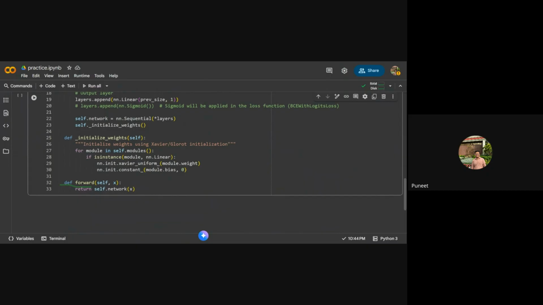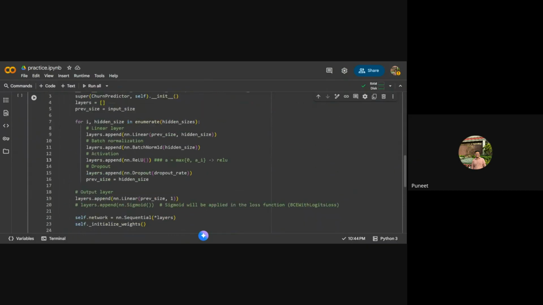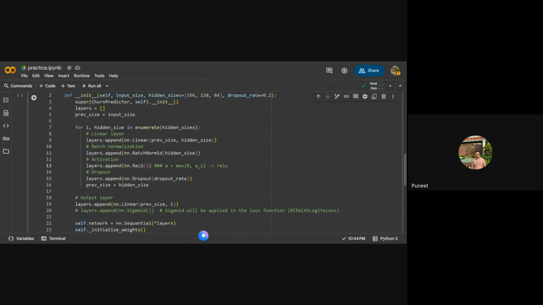What is the forward pass? You take an input, you go through one layer, then ReLU, then what have we defined? First is the input layer. Then you have the hidden layer. In the hidden layer, first is the linear layer, then you have batch normalization, then you apply the ReLU activation function, then you perform dropout, and finally you send it to the output layer. This is the forward pass. Okay.